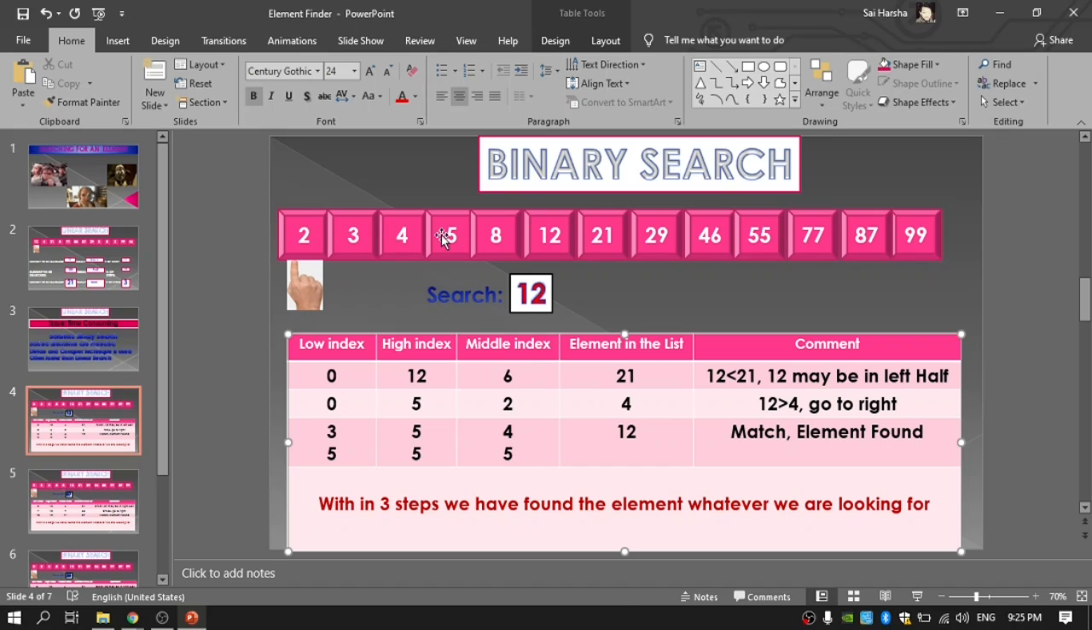0, 1, 2, 3, 4, 5. At the fifth location, whatever element I got is 12. So there is a match now. So what I can say here is match, the element is found at the fifth location. 0, 1, 2, 3, 4, 5. At the fifth location I got it.